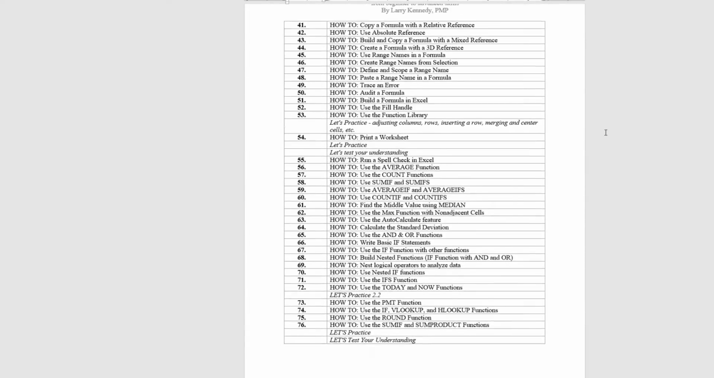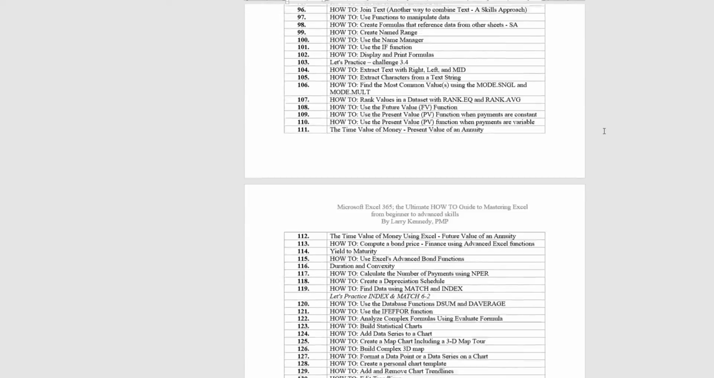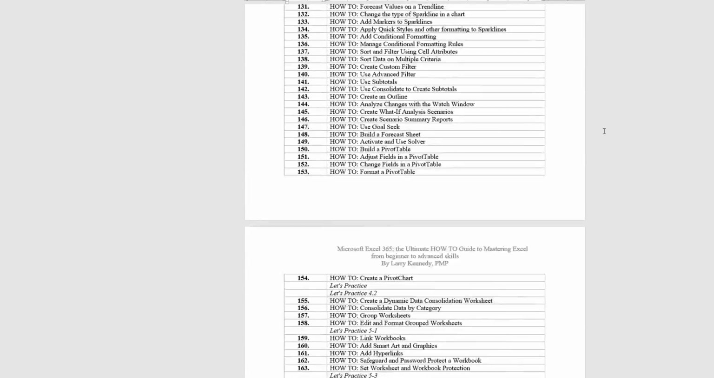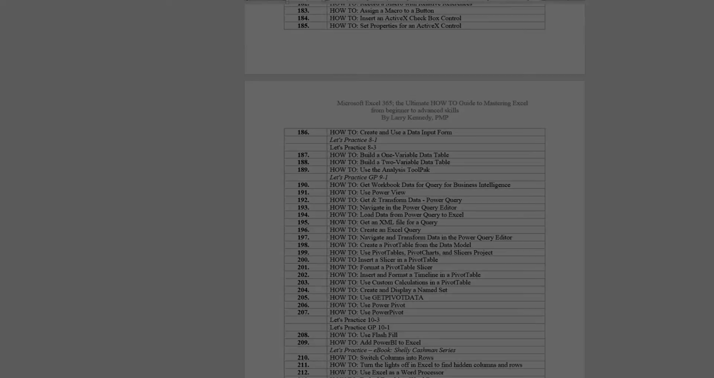Overall, this ultimate how-to course is your reference guide to help you find the answers you need and how to build your Excel skills to advance your career.